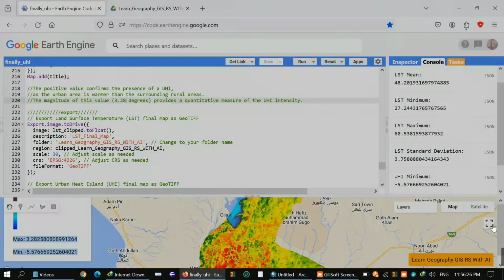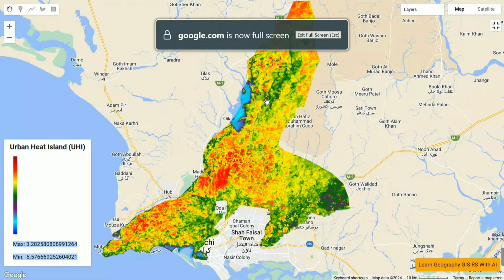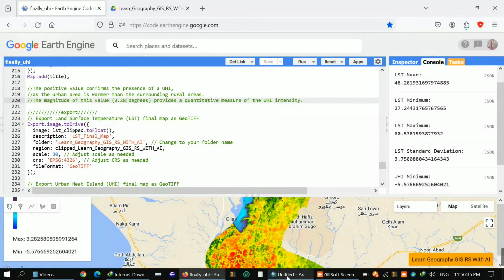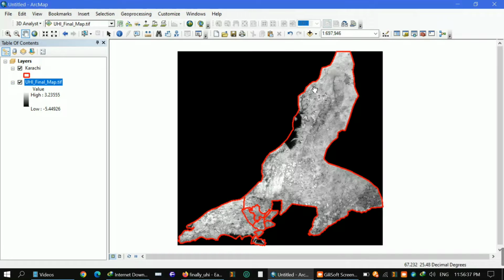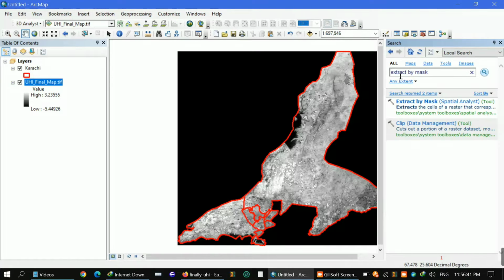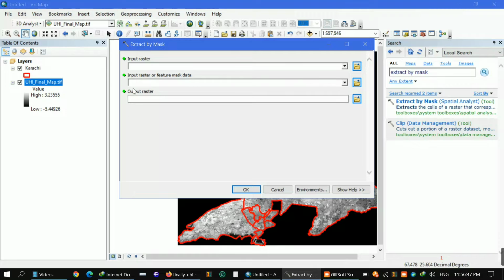First of all, I have to extract it by mask, then we will be able to generate the same map in ArcMap. So first we have to search for extract by mask. Go to Windows, click on search and write extract by mask. The spelling should be accurate. Then you will get this option, extract by mask, input raster. Our raster in this case is the TIFF file, the UHI final map that we just downloaded.